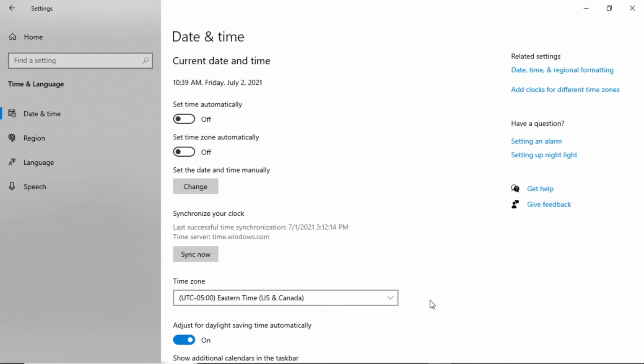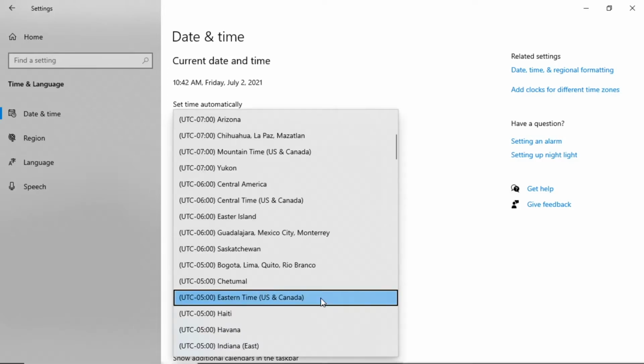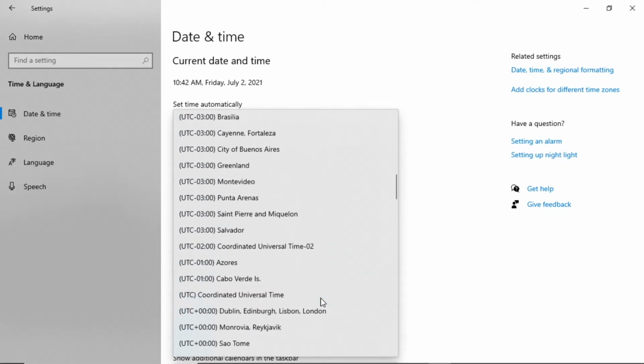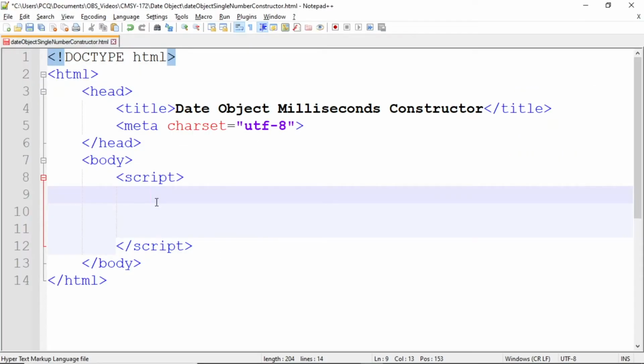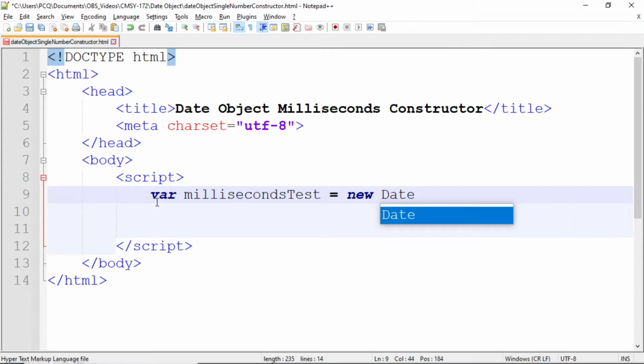To eliminate any confusion with the time offset, I'm going to go into date and time settings again and change my time zone. Now let's open another HTML template and create a date using the milliseconds constructor. As we had done before, we'll create a variable, give it a name, create a new date object. I'm going to type the number 0 in just to let you see that 0 represents January 1st, 1970 UTC, like I'd been speaking about before.